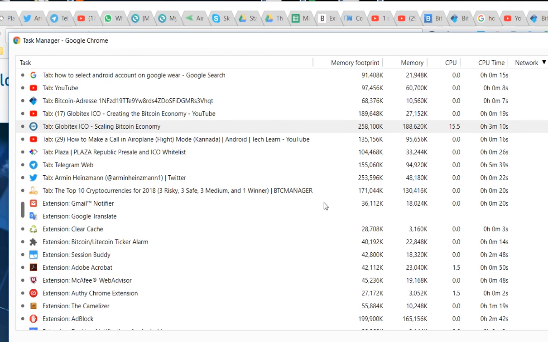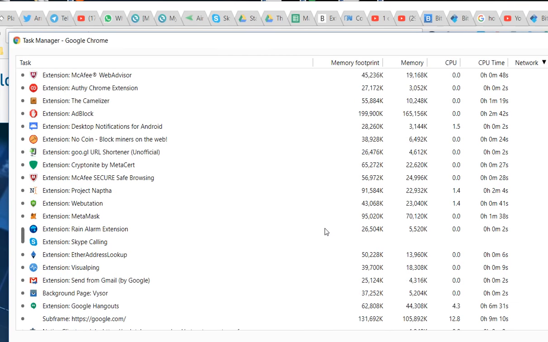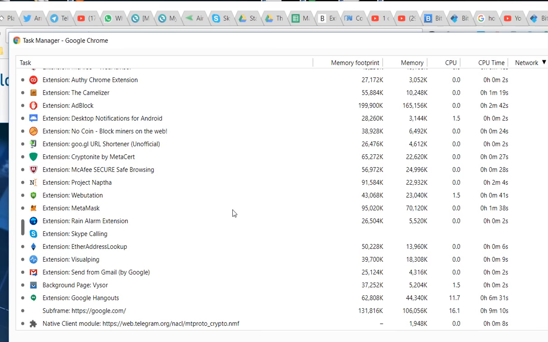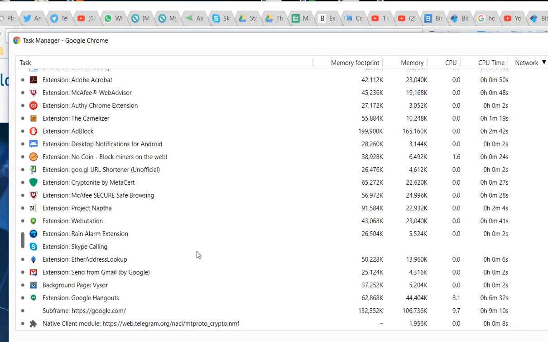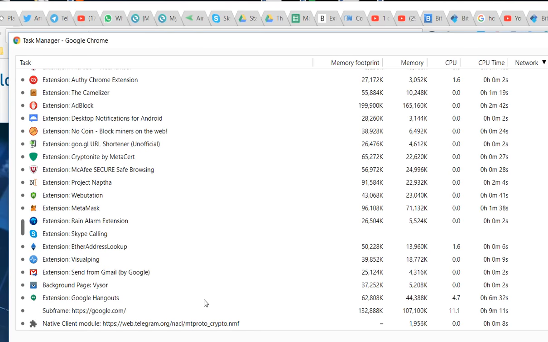Okay. So here you can see all the tasks which are running at the moment, and some background. I have not been able to determine which are background tasks.